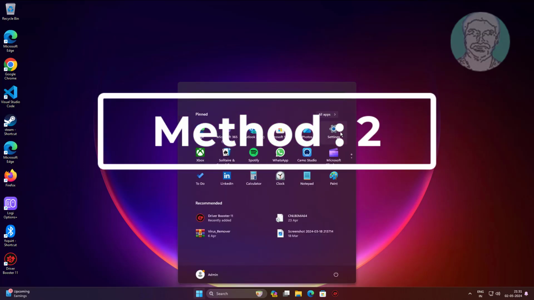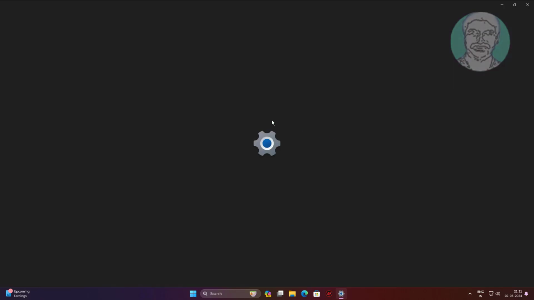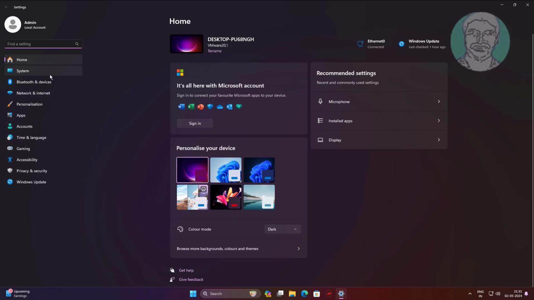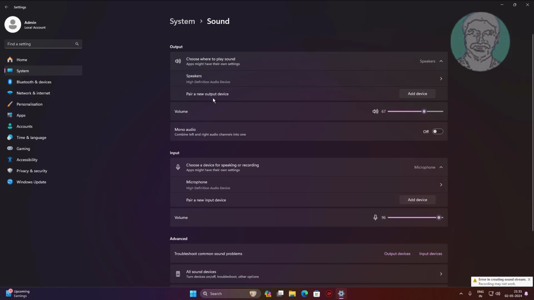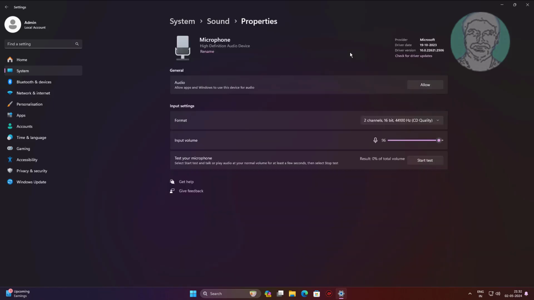Second method is click Start, Settings, click System, click Sound. Click Microphone. Click Allow under Allow apps and windows to use this device for audio.